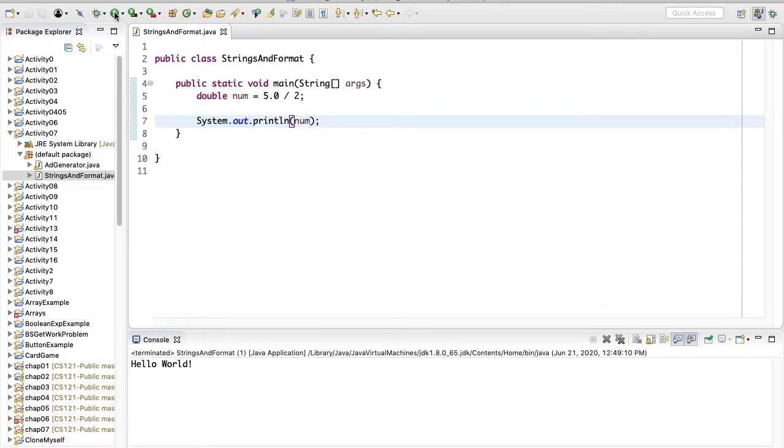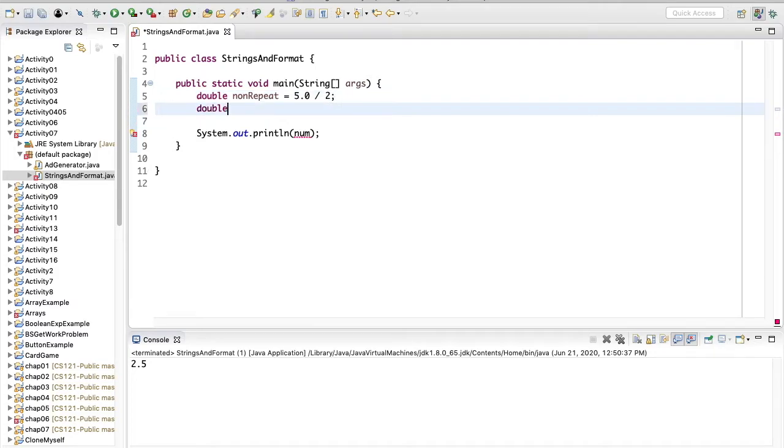And let's print that bad boy out. You get 2.5. Awesome. So let's say we wanted a, let's call this non-repeat. And then let's create another one that's a repeating decimal. Let's do repeat equals, let's do 1 divided by 3. That's a repeating decimal, right? Put those spaces in there so it looks nice.